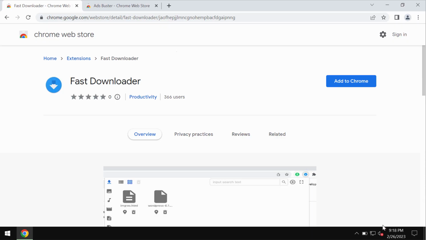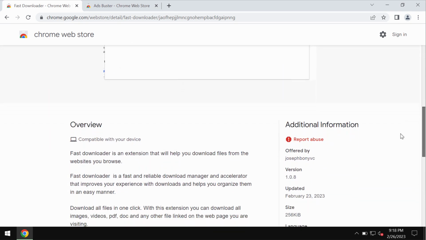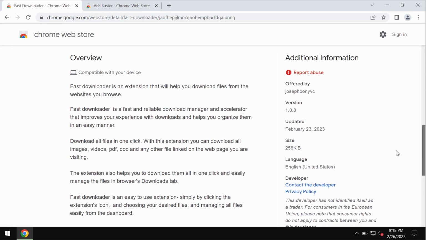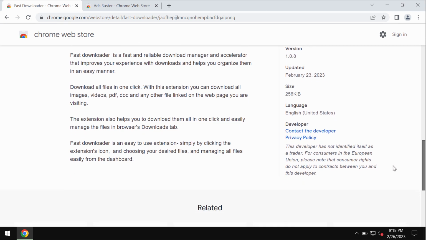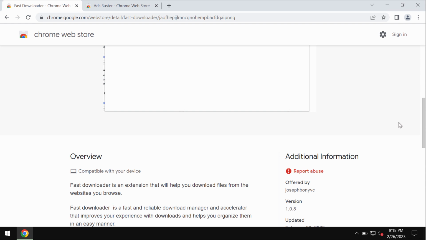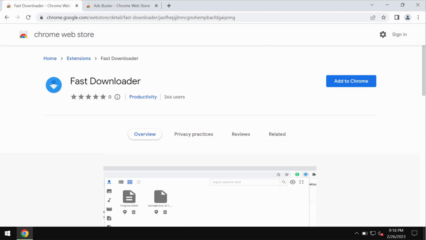The video is dedicated to help you remove the unwanted browser extension called the Fast Downloader. The developers of this extension indicate that Fast Downloader is an extension that will help you download files from the websites you browse. Maybe this feature is helpful for some people, but the trouble is that this extension actually operates as adware. Once installed, it starts to display the huge portion of pretty intrusive advertisements which are not related to the sites that you visit.